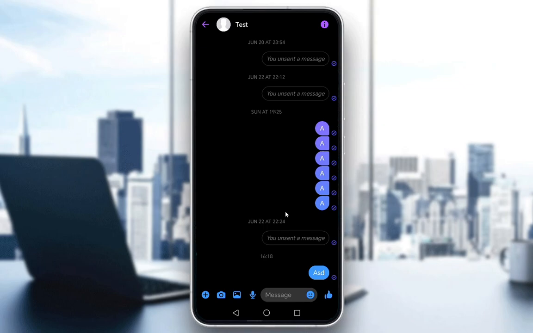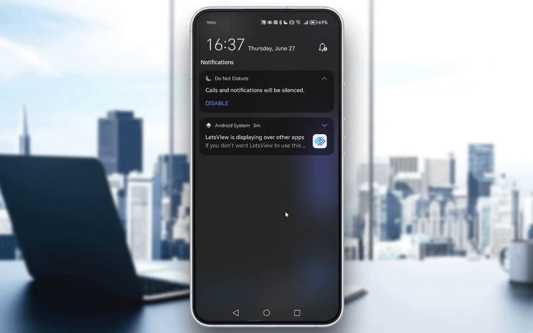However, if somebody unsends a message before you actually join the chat or before you look at the message itself, if you go and scroll down your notification bar, here you might see a new message notification for Messenger, which will contain the contents of that message. Sometimes it might, sometimes it might not.